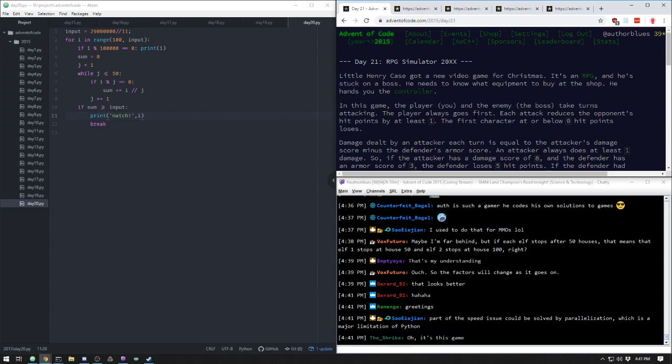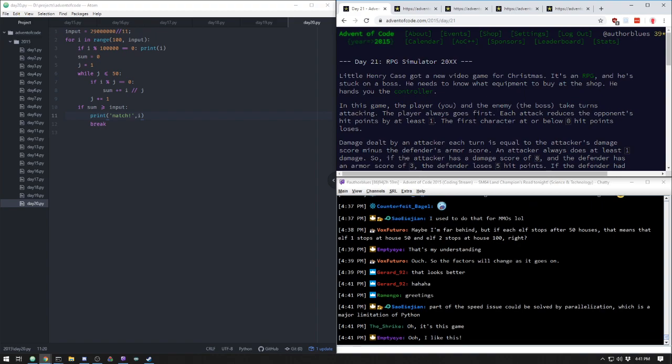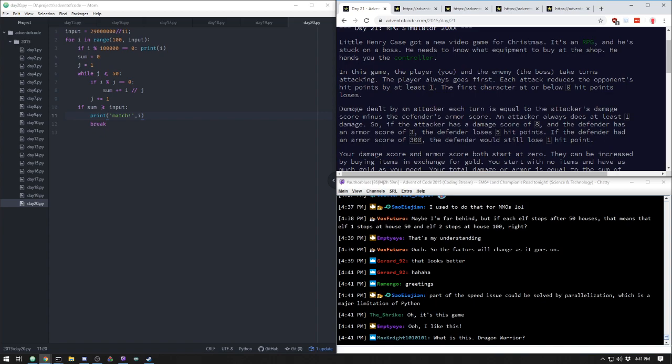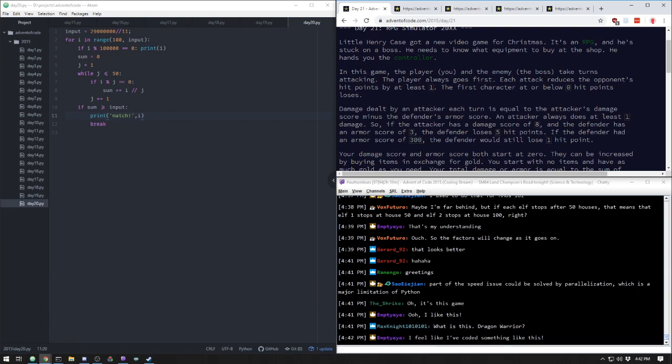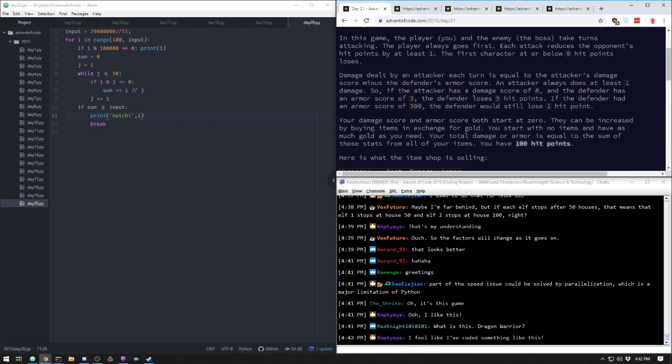Damage dealt by an attacker each turn is equal to the attacker's damage score minus the defender's armor score. An attacker always does at least 1 damage, so if the attacker has a damage score of 8 and the defender has an armor score of 3, defender loses 5 hit points. If the defender had an armor score of 300, defender would still lose 1 hit point. Your damage score and armor score both start at 0. They can be increased by buying items in exchange for gold. You start with no items, have as much gold as you need. Your total damage or armor is equal to the sum of the stats from all your items. You have 100 hit points.